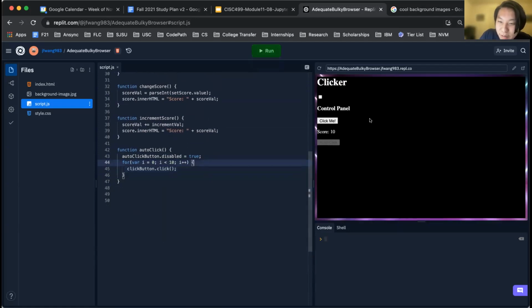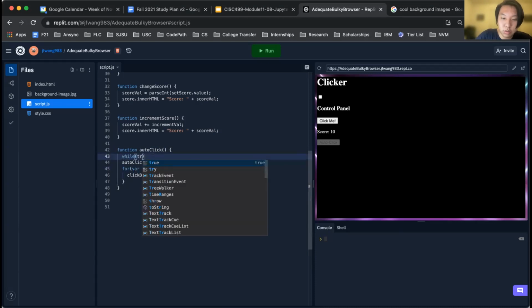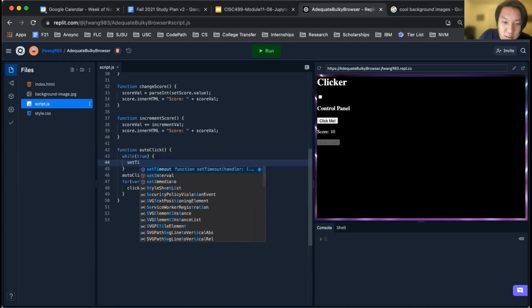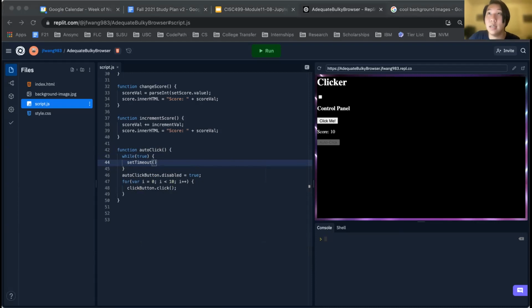It went really fast, but what I can do is make it click after every X amount of time. I don't remember the syntax off the top of my head, but it was something called set timeout. So while true, this is going to run for eternity. We're going to set timeout. Let me quickly look up the syntax for that. Set timeout JS. I forget if you put the function first or the time first.